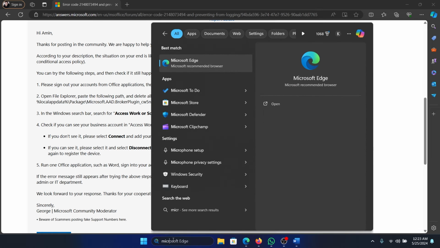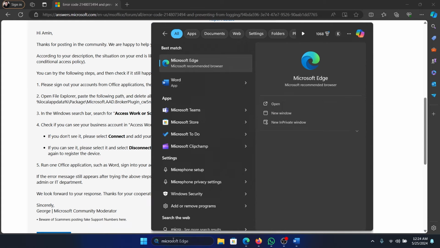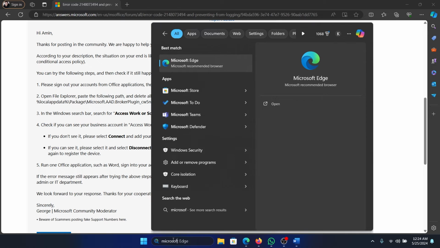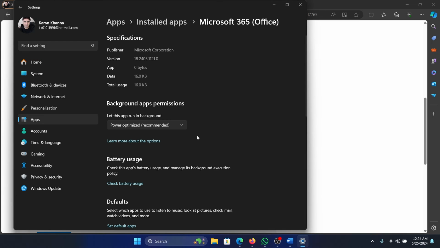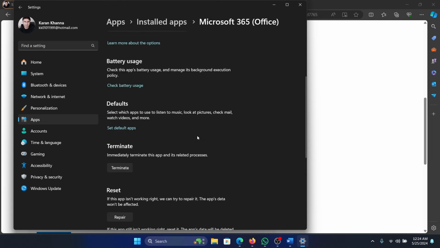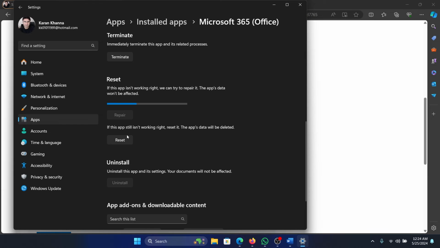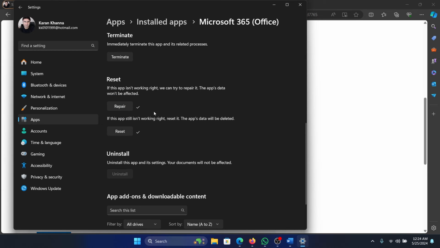Search for Microsoft 365 and click on App Settings here. Now scroll down and click on Repair, click on Reset and then on Reset once again. And this will surely fix the problem. Now you will be able to work on it.